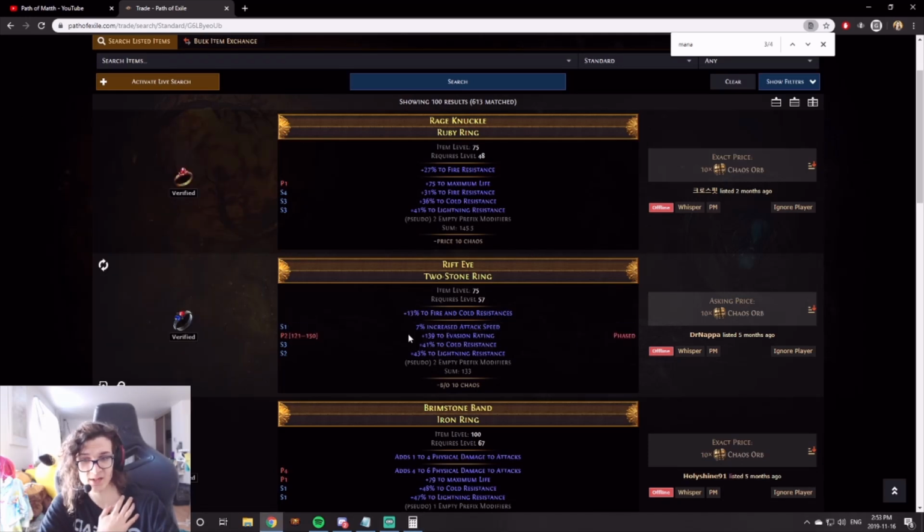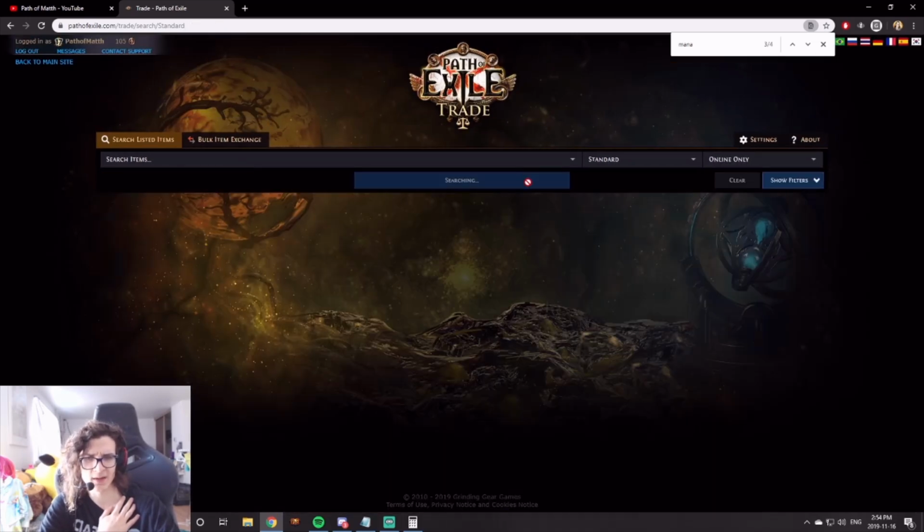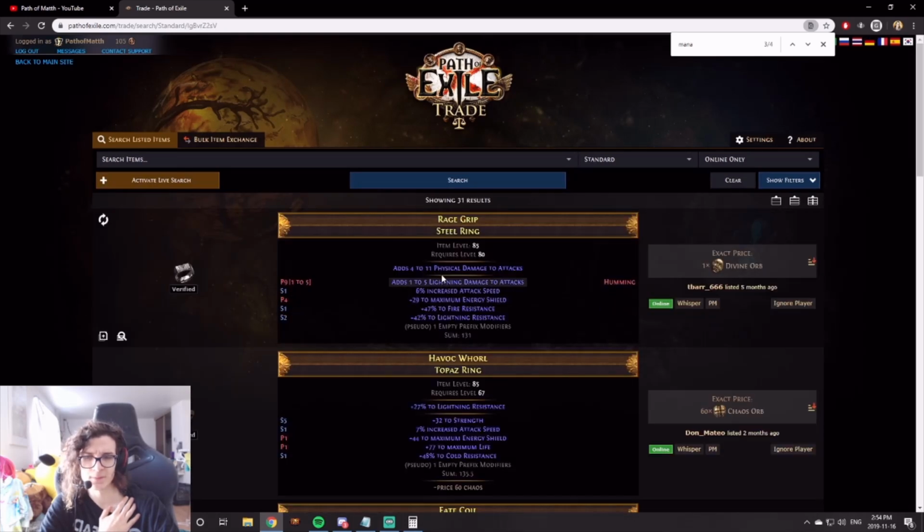On this one here, it's got really good suffixes. It's got the 7% attack speed, and then some pretty damn good resistances. So what we could do to make that ring worth way more is to add in some life on top of it. If we're going to look at online, I don't know if there's going to be too many.